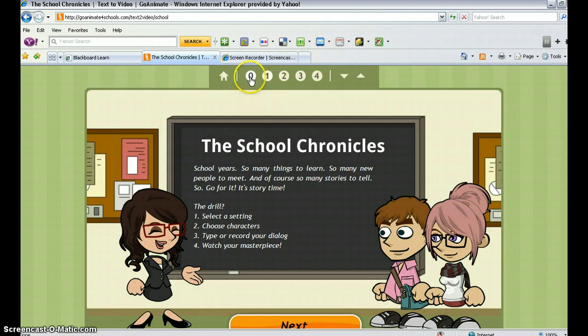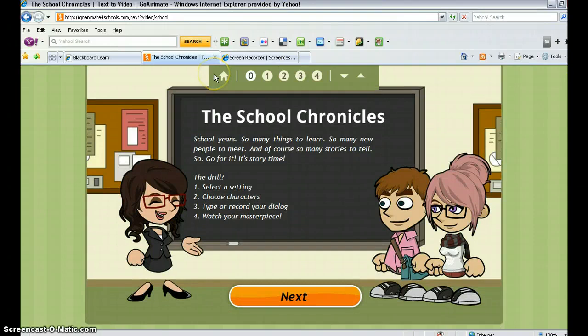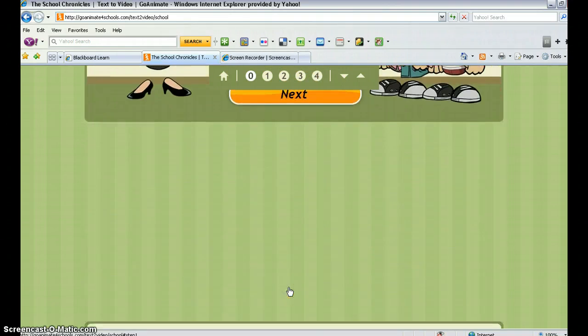And up here, you'll see a toolbar. It takes you through about 4 pages of steps so you can create this video. This is really user-friendly for even our youngest learners. Very visual, very few steps, and it takes you through them one step at a time. So let's just click on the next button to get started.